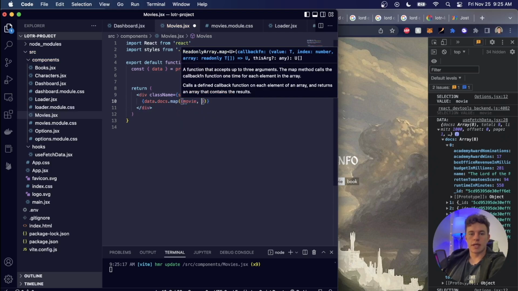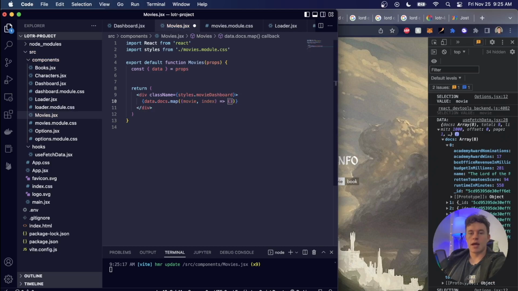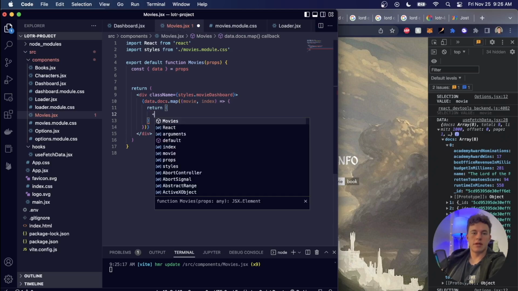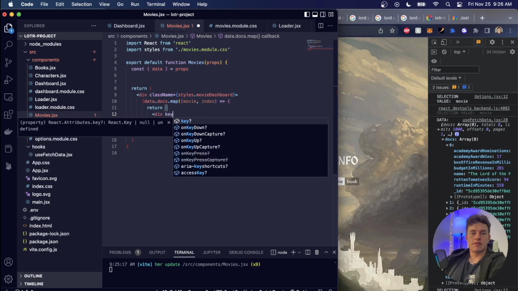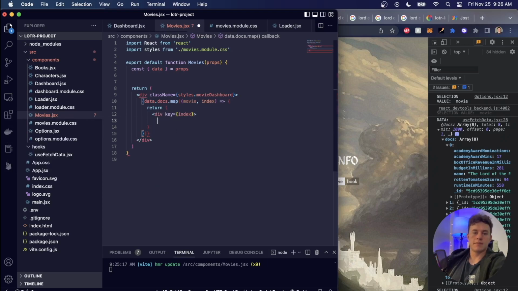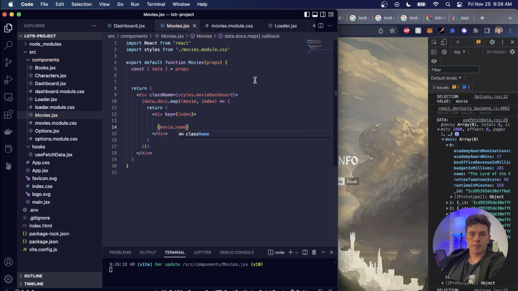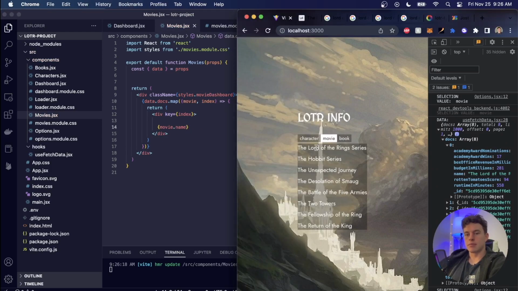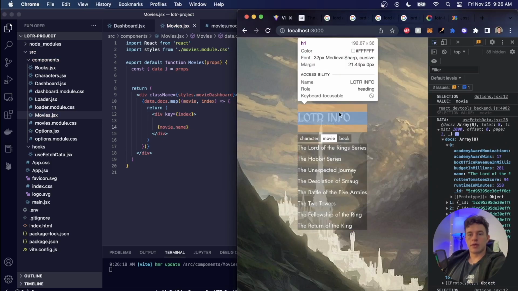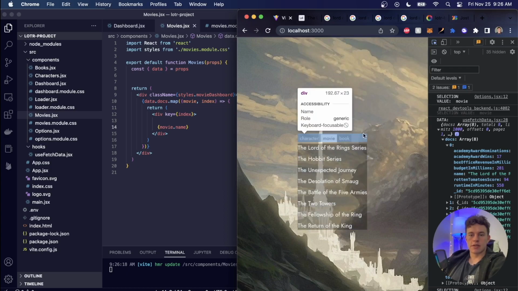Now we're also going to want to get the index, so we're going to introduce that as an argument and then open up an anonymous function where we return a particular value, and in this particular case I'm going to make that a div with the key equal to the index once again, and we can close that div. And so in here, for the time being, what we could probably just do is render out movie.name, and so we would expect to see all the movies coming up just like they have here, which is perfect.